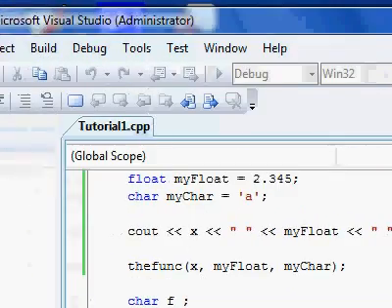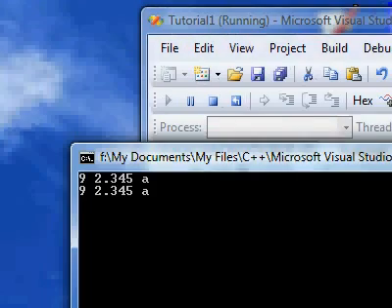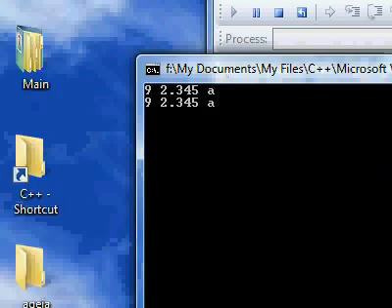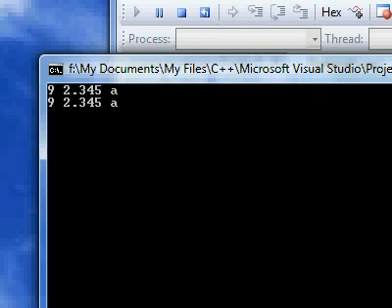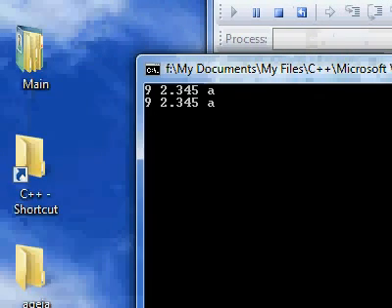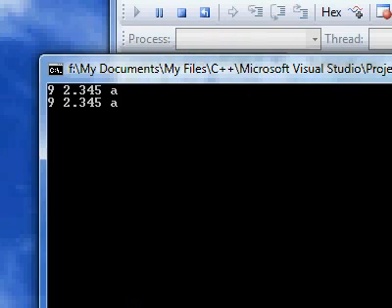Let's see if so far everything works. Let's run the program. Here we go, everything's okay. In the main function we printed it out and it worked well: 9, 2.345, and A. And then in my func everything also printed out well: 9, 2.345, and then A.